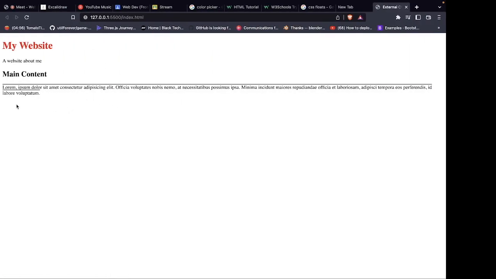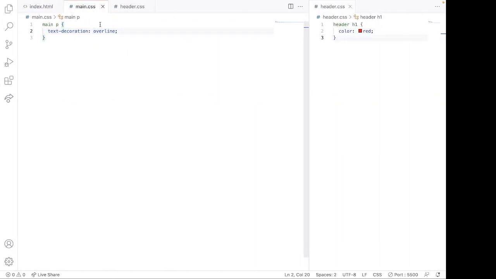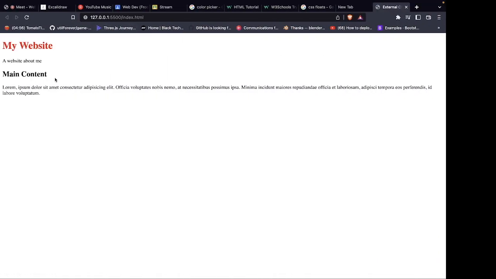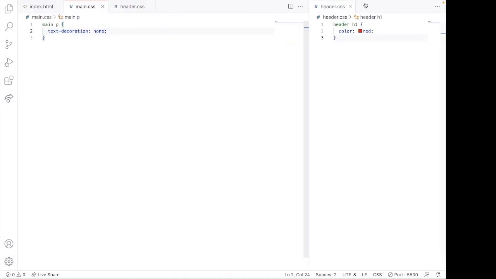Yeah. So it draws a line over your text. And if you don't want any text decoration, you can press none. Alright. Yeah. So you can have many.